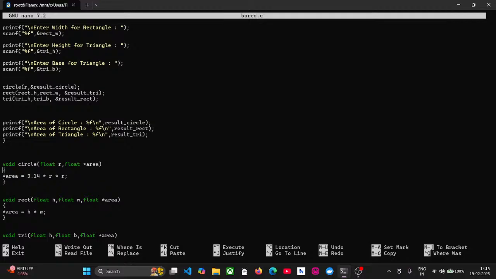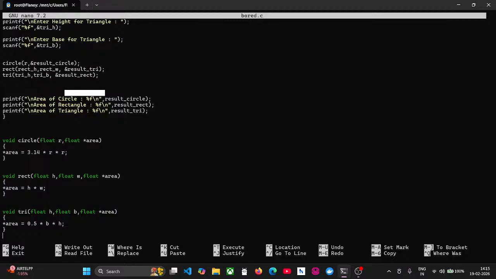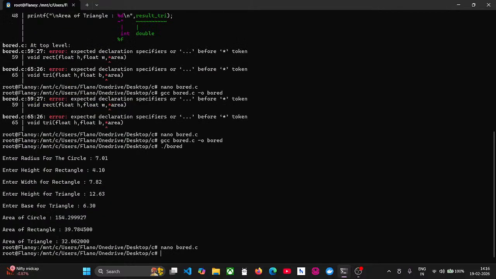The pointer of area is equal to 3 pi r square. So we calculated it, and the same thing, I also initialized a pointer which is the area. I also passed the address over here, and the same thing I've repeated. You cannot play with pointers unless and until you pass the address. So let's see what happens if I remove the ampersand over there.